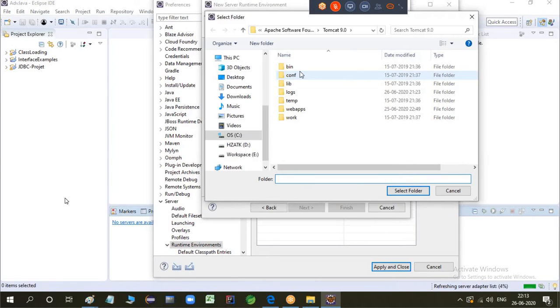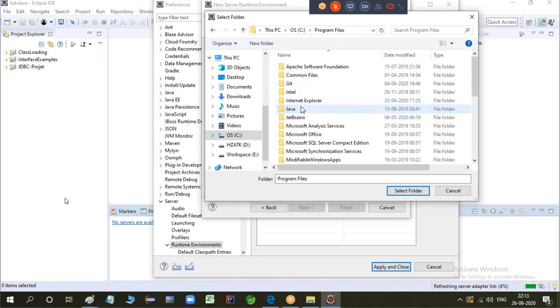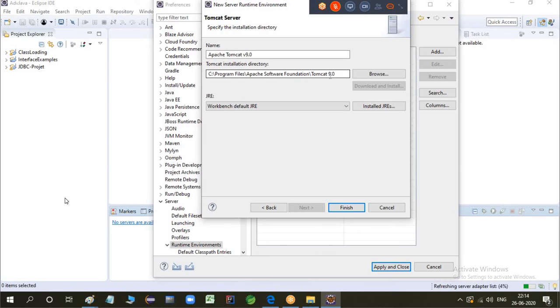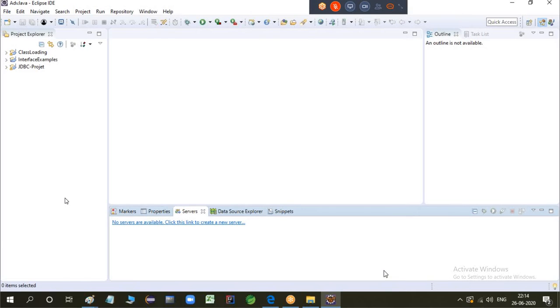In C drive, Program Files, Apache Software Foundation, Tomcat 9.0. Select folder, because in this Tomcat 9.0 folder only the server is available. Click on Finish, Apply and Close. That's it. You just have to add a server and give the path, so if you installed it somewhere else, you can go there and map to the server.